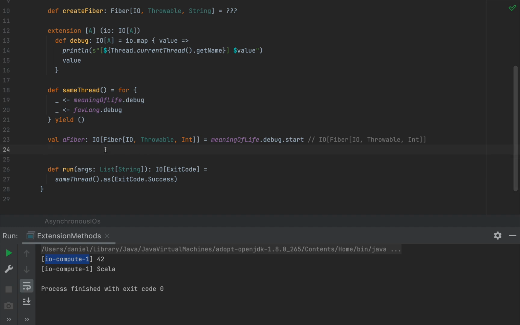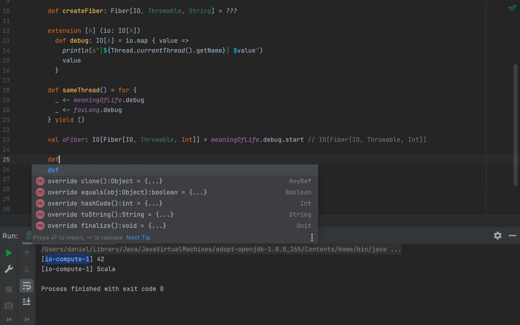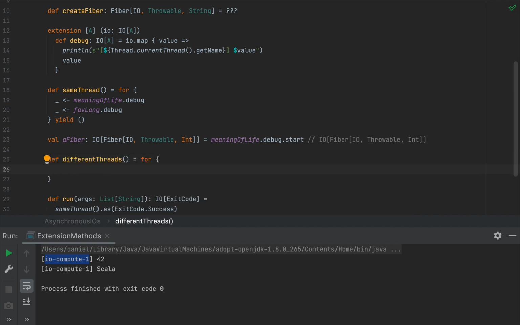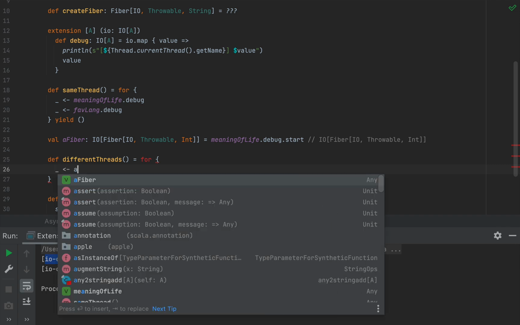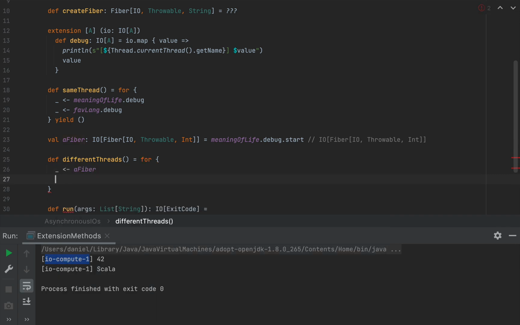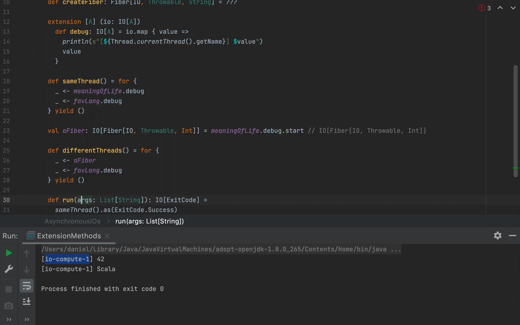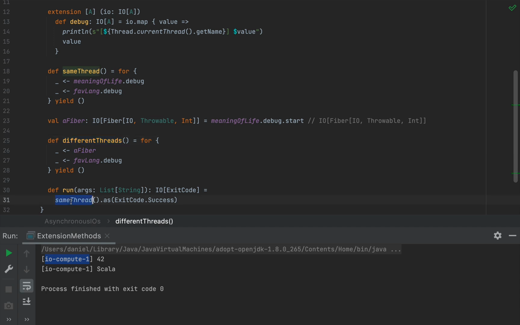Cool. Now, I'm going to use this fiber to show you how you can delegate an IO to another thread. So I'm going to define another method called differentThreads, and I'm going to use another for comprehension. I'm going to say underscore from fiber, just like that, because a fiber is also an IO. And I'm going to have underscore from favoriteLanguage.debug so that we can see on which thread this favorite language IO is being executed. I'm going to yield unit, and I'm going to call this other method in the run method.